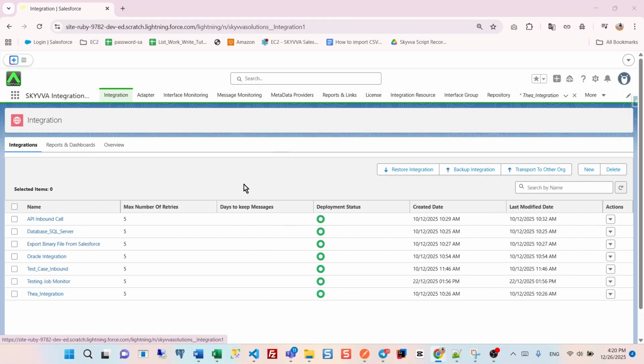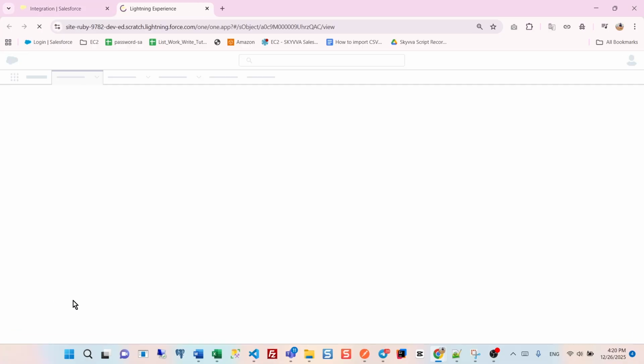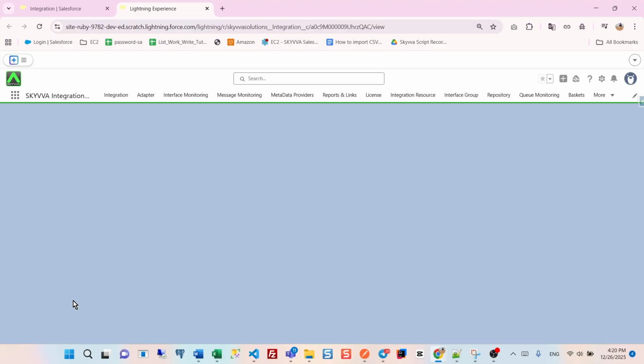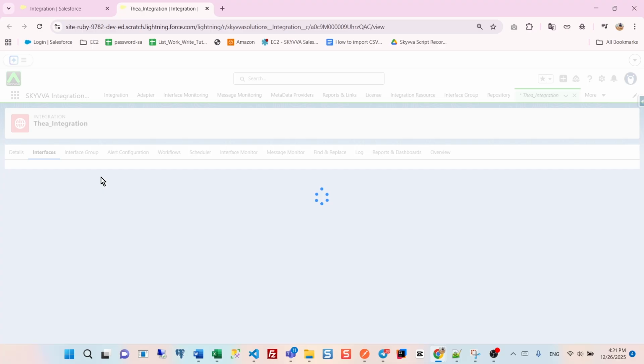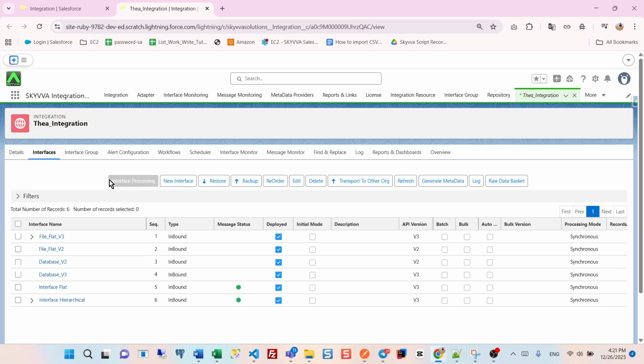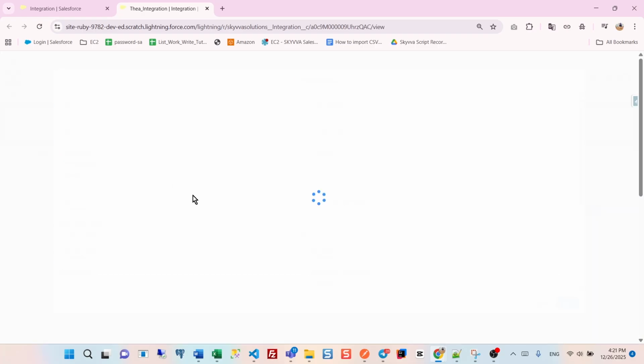Go to the integration list. Create a new integration or an existing one. Click on your integration name. Create an inbound interface. Click on the Interface tab. Click the New Interface button.